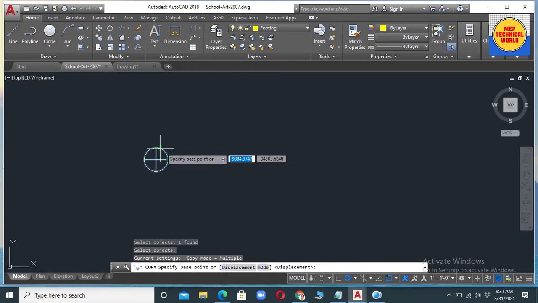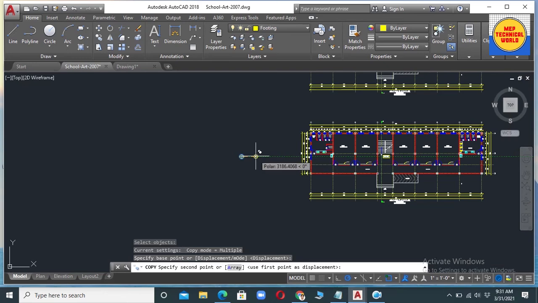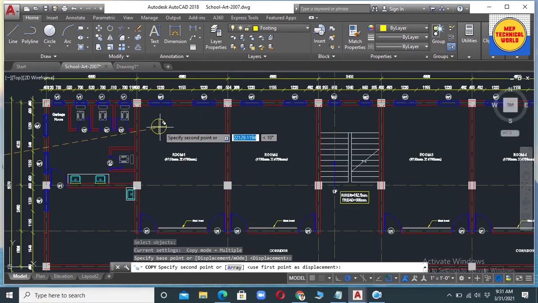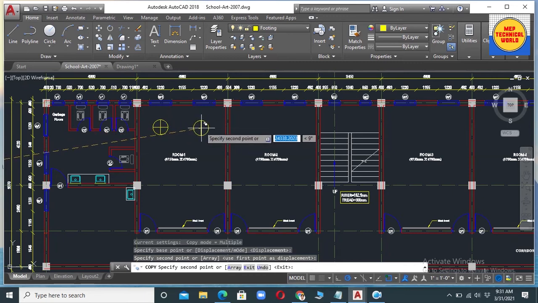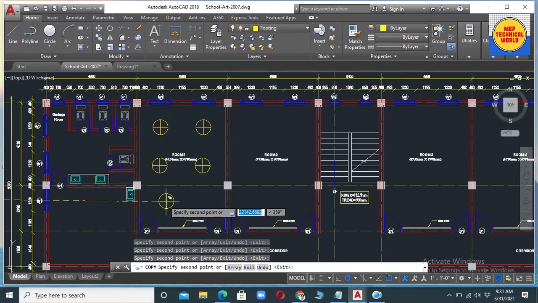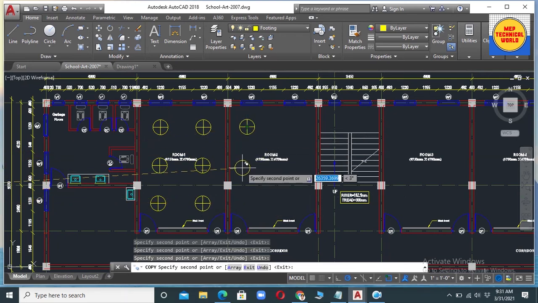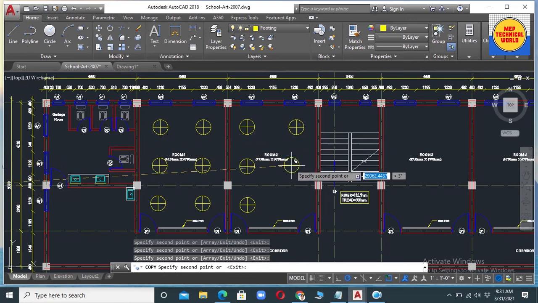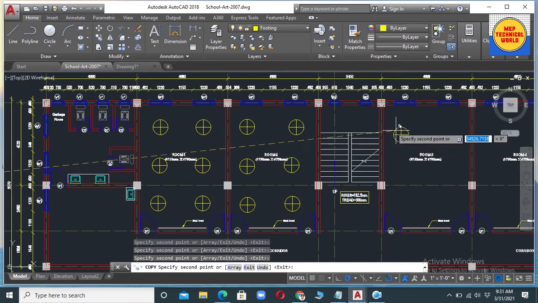Now specify the base point. Here in this way we can place the light. So this is the way to place the light.